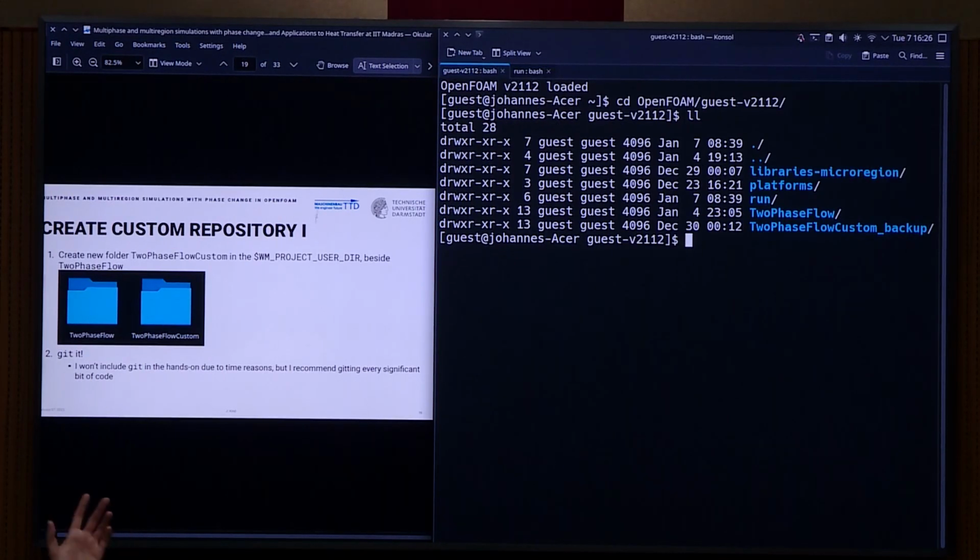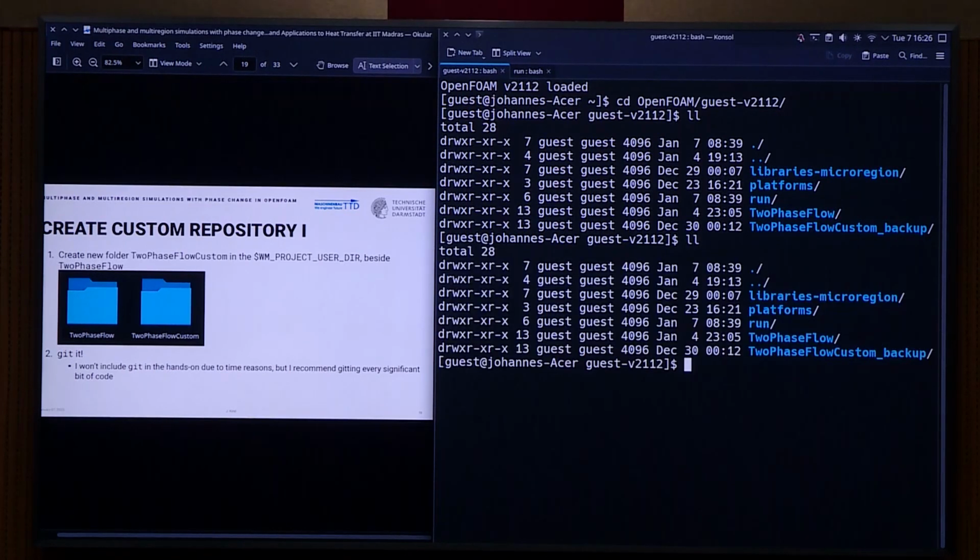And I will now follow the instructions on the left-hand side. Is it visible? Can you read the text? It's okay. So in the folder where I have my custom OpenFOAM code, I will create a folder and put custom behind it, but an empty folder until now.